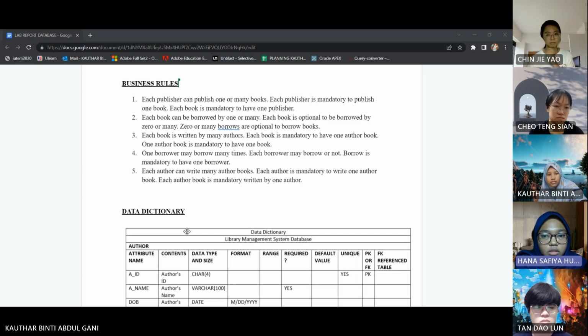Each book is optional to be borrowed by zero or many, and zero or many borrows are optional to borrow books. And then for the third one, between book and author table, each book is written by many authors. Each book is mandatory to have one author book, and one author book is mandatory to have one book.